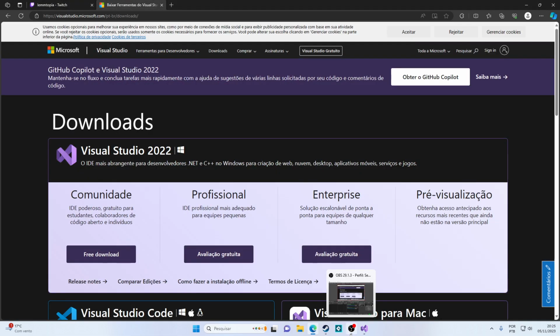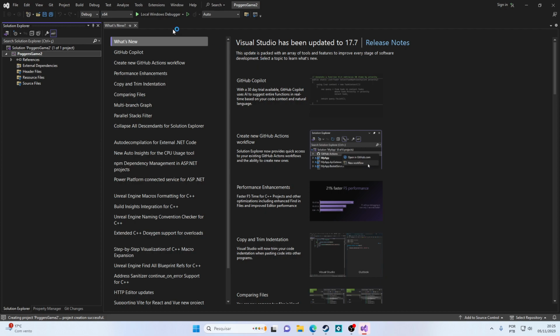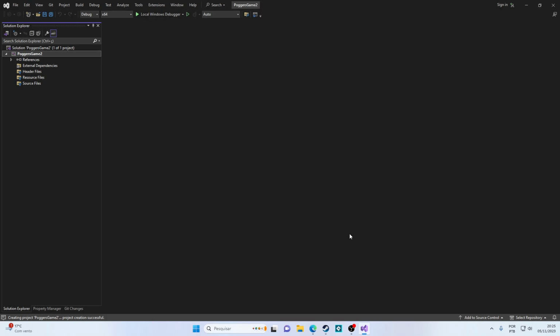I think my computer is bad, but no, I think it's okay. Okay, so we have this. We close this. So we have this screen right here. This right here on the left, we call the Solution Explorer, is just the Project Explorer, the File Explorer. I don't know why they called it Solution, but it's the File Explorer.